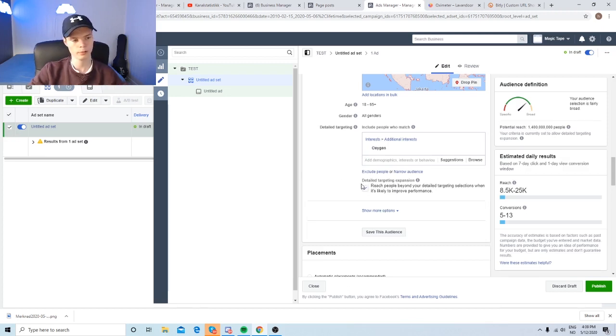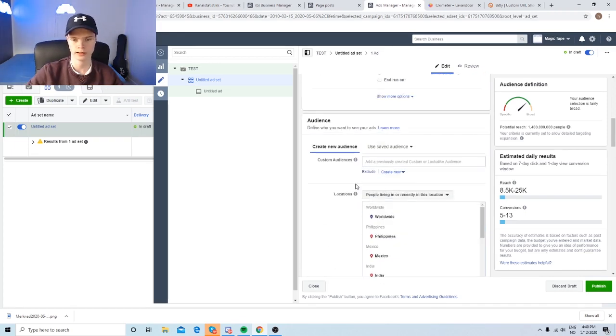Always leave this button on. Some people tell you not to, but I tested it and the ROAS was double. I had one with 7 ROAS and one with 14. The one with 7 was with it off. The one with 14 was with it on. So definitely I would recommend using it, at least when you're testing.